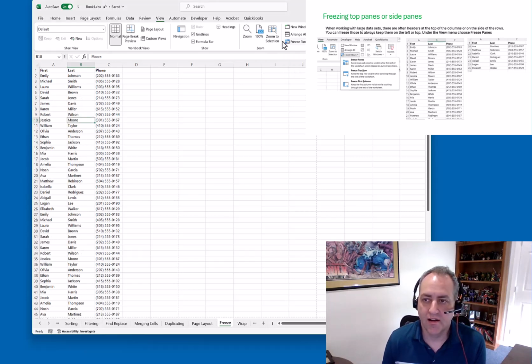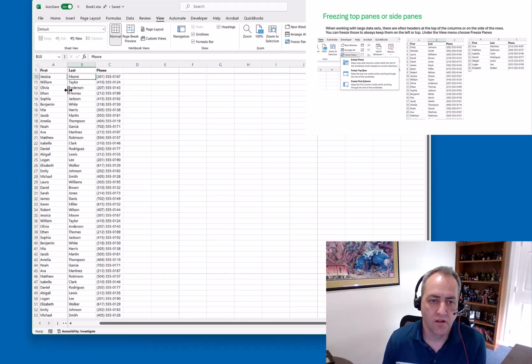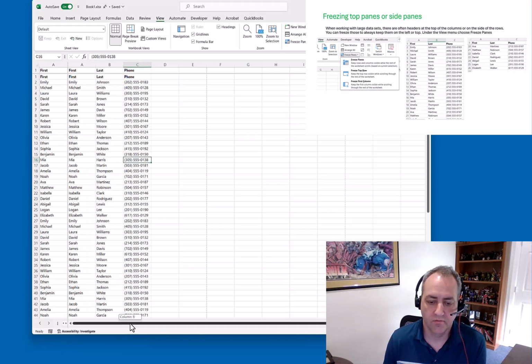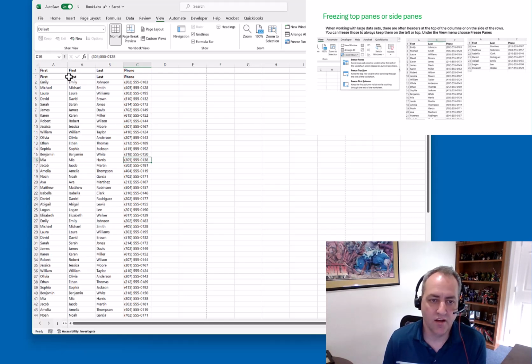You can unfreeze that. Now another part you can do is splitting. Splitting is pretty close to this, where it gives me these horizontal and vertical lines, and I can move them into different positions. And so now, when I'm over here and I'm scrolling, it'll just move that left and right, or this up and down.